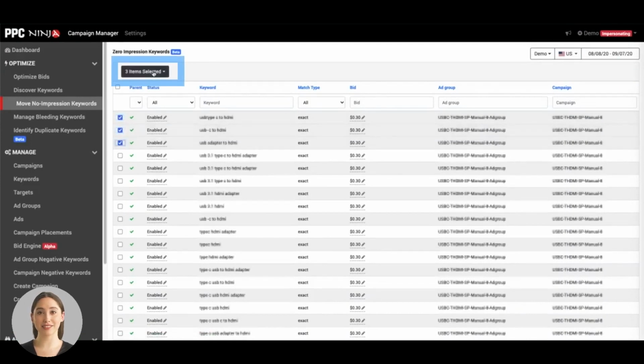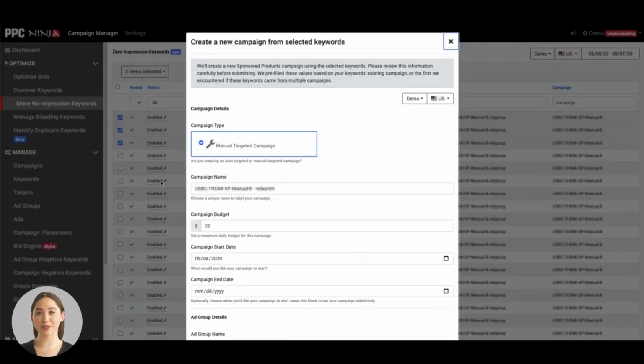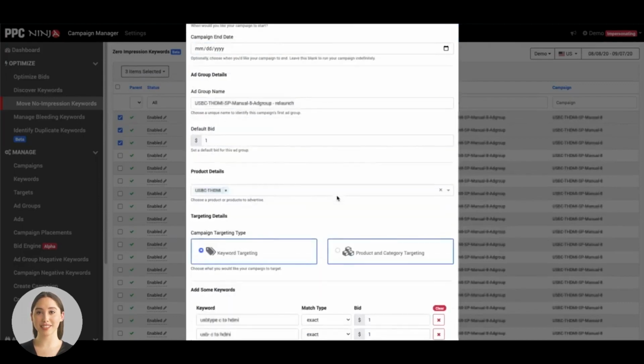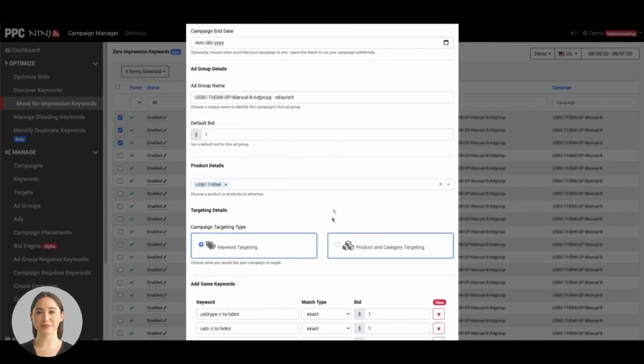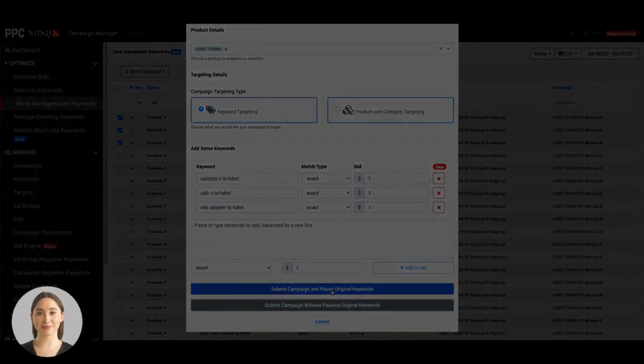From the Actions drop-down, select the Create New Campaigns with Selected Keywords option. As you build out your new campaign, we recommend including the word relaunched in the campaign name for quick identification later. After making adjustments to bids and match types as needed, go ahead and pause the keywords in the original campaign as you submit your new campaign.